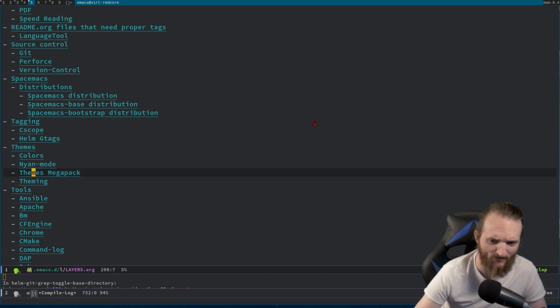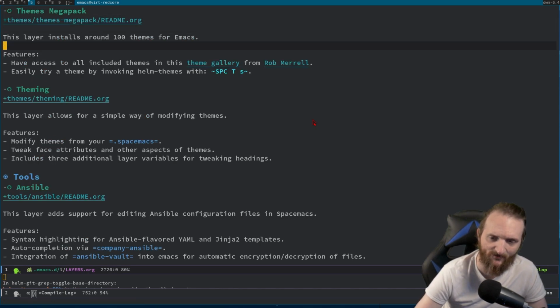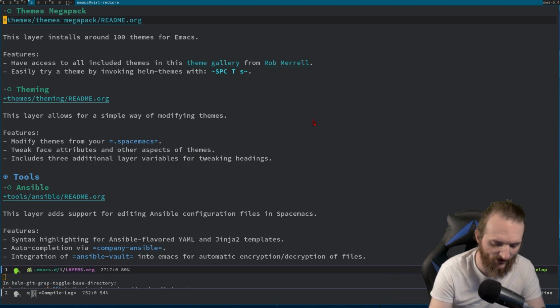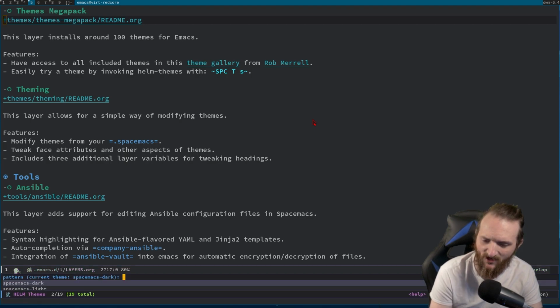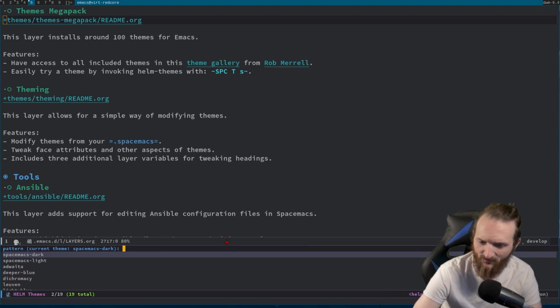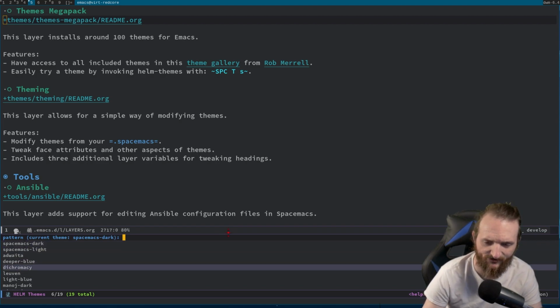So there's a theme mega pack. Let's check out some themes. So I'm going to click on the theme mega pack here. If we do space TS, we might be able to change the theme here. Space TS. Space capital T and then S. There we go. Let's pull this up a little bit. All right, cool. There is a lot of themes here.